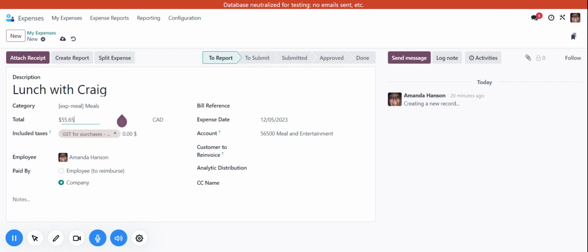Let's say we spent $55.65. Now this total is the actual total. So that includes GST as well as includes, in this case, gratuity, since we were out for lunch. Once you tab over, it will then separate the GST, that 5%, out of the total. You don't have to worry about changing any of that.